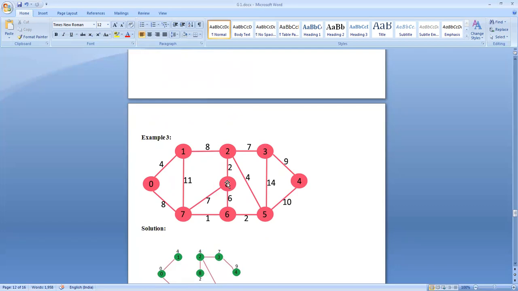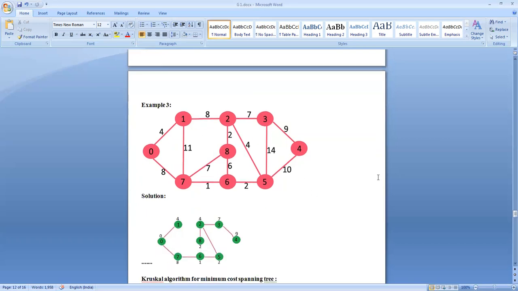What are the edge values given here? 4, 8, 8, 7, 2, 4, 6, 2, 7, 11, 14, 9, 10. These are the edge values. You can start from anywhere. Let me start from this 0. This is my source vertex. Now, from vertex 0, what are the two edges that are coming out? 4 and 8.